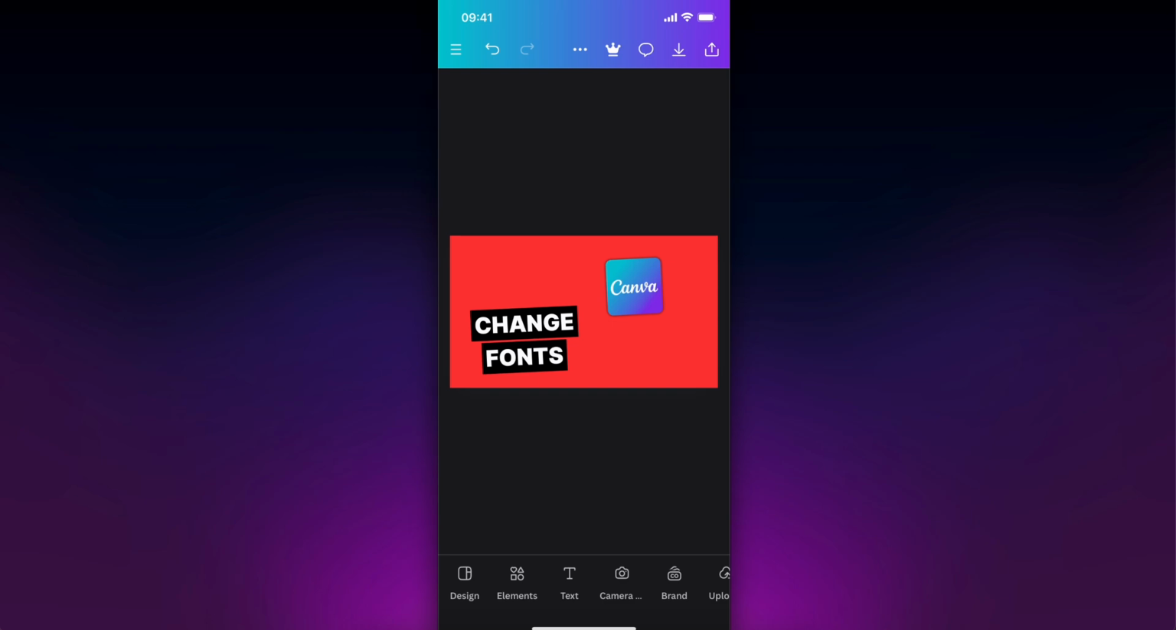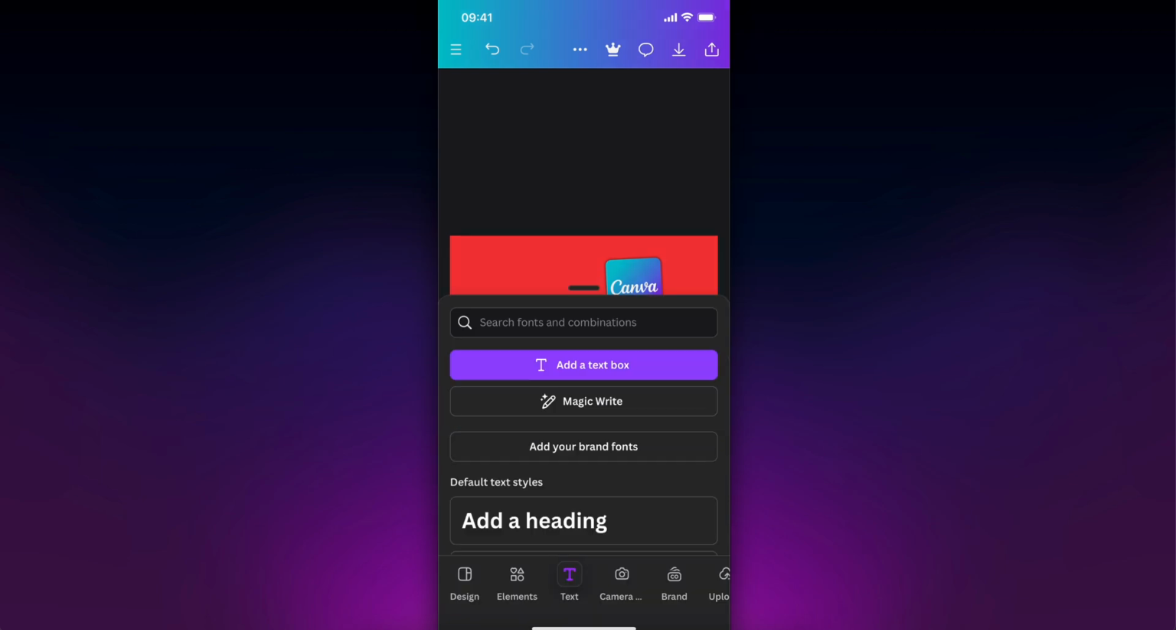Hello everyone, in today's video I'm going to show you how to create a watermark in Canva on your iPhone. So the first step is to simply open your Canva project and tap on text.